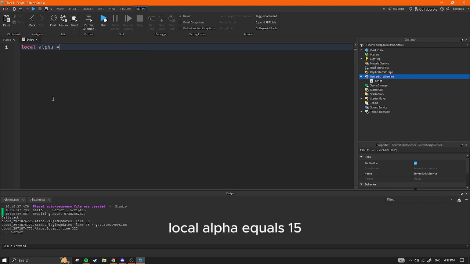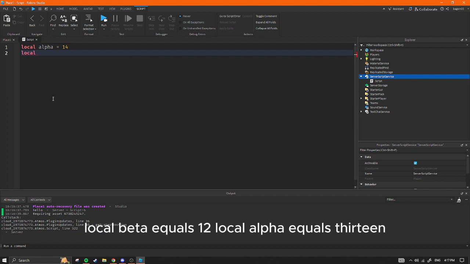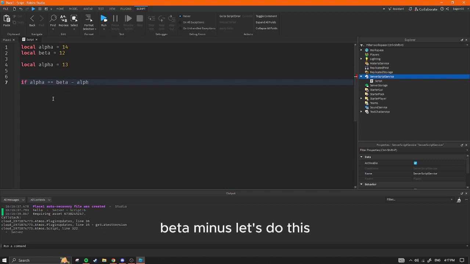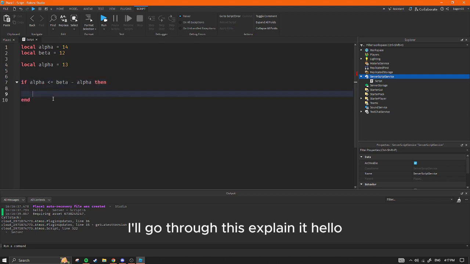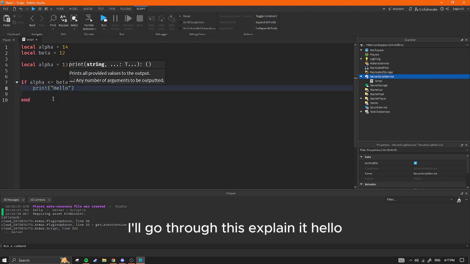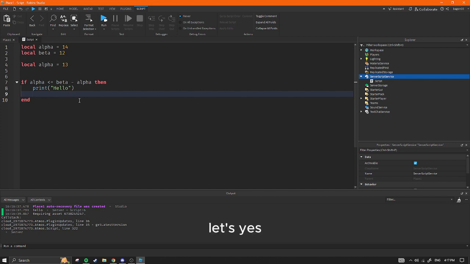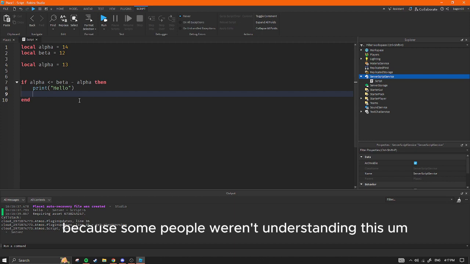Local alpha equals 15. Local beta equals 12. Local alpha equals 13. If alpha equals beta minus, let's do this. I'll go through this and explain it. Print hello. Okay, I just typed a giant math equation. So yes, I know. No, I'm gonna explain it because some people weren't understanding this.